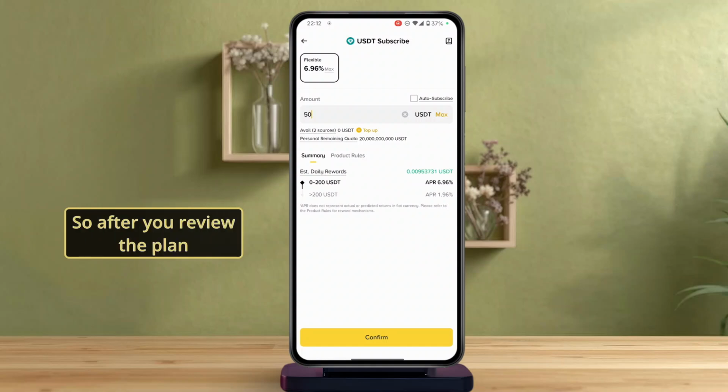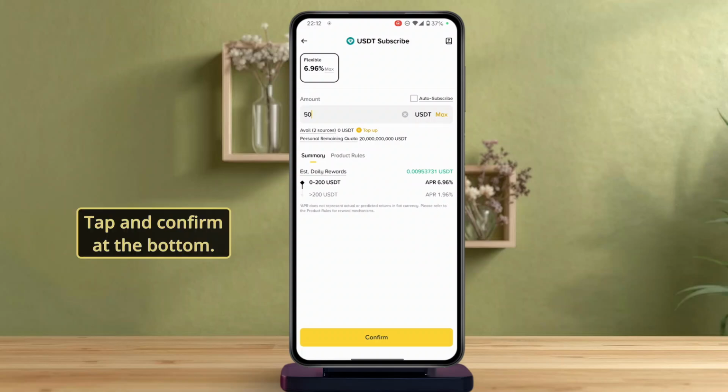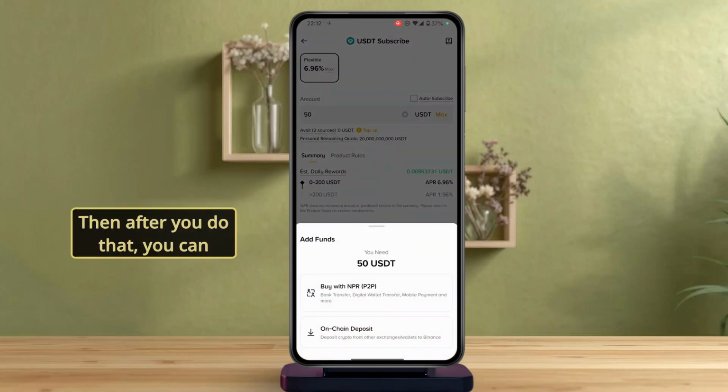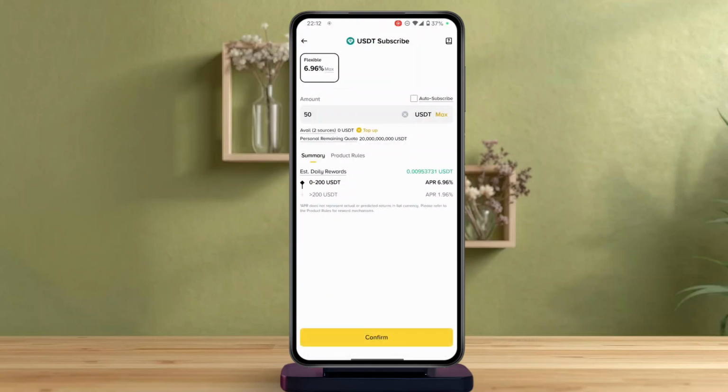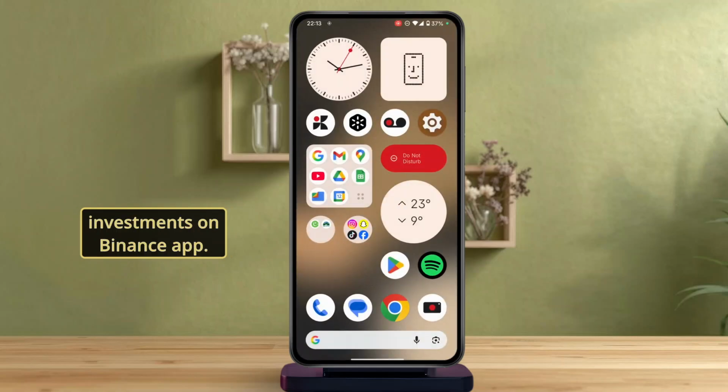After you review the plan details, you'll need to agree to the Binance investment agreement. Tap and confirm at the bottom. Then after you do that, you can choose which option you want to use to add the funds. And after you do that, you can view and manage all your active auto investment plans, and you're good to go. That's how you enable recurring crypto investments on Binance app.